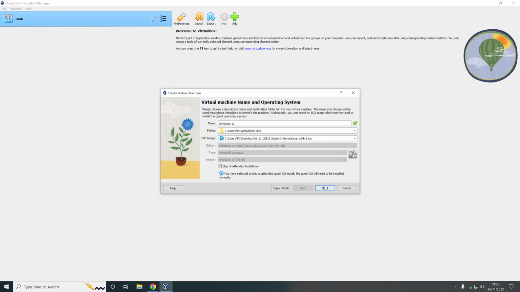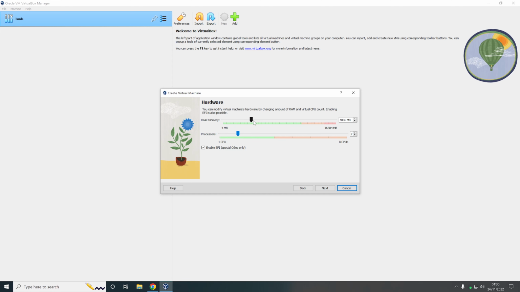So now we've done that, we're now going to click next. And now you need to select the amount of RAM that is going to be allocated to your virtual machine.